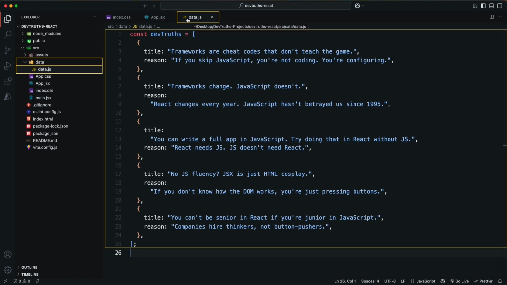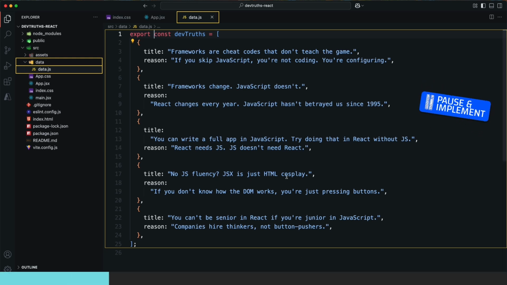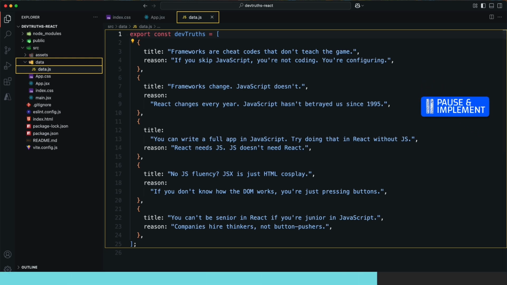Now, one thing that you're going to get from frameworks is that frameworks give you modularity. And this allows us to have the data in a different file. But in order for us to have access to it, where we're going to render each individual card, we have to export it. So then we can import it back where we're going to display it. So pause and make sure that you're here.